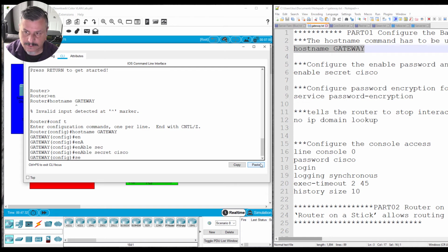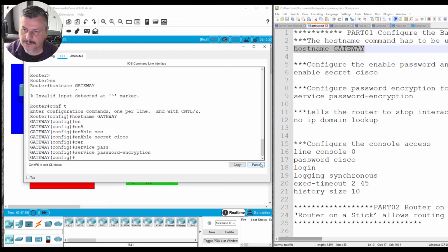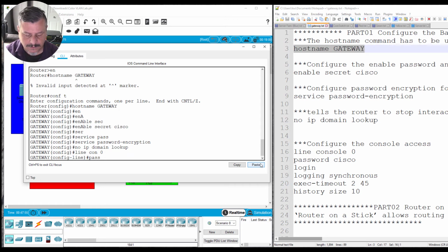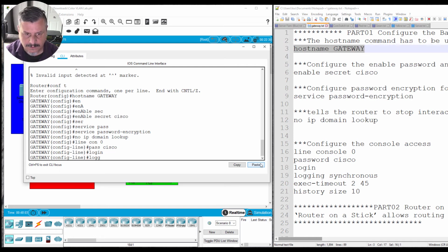So we're going to do our service password encryption. We're going to do the no ip domain lookup. There we go. Now we're going to do our line console 0. We're going to do our password of Cisco. We're going to do our login. We're going to do our logging synchronous.